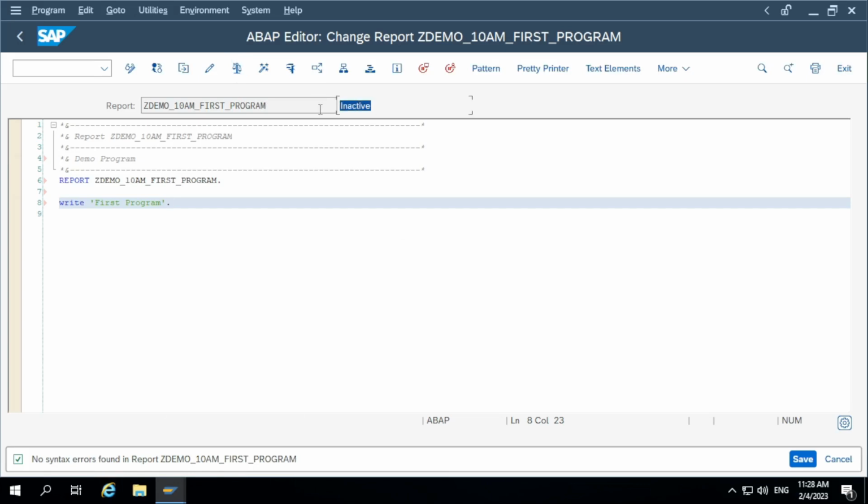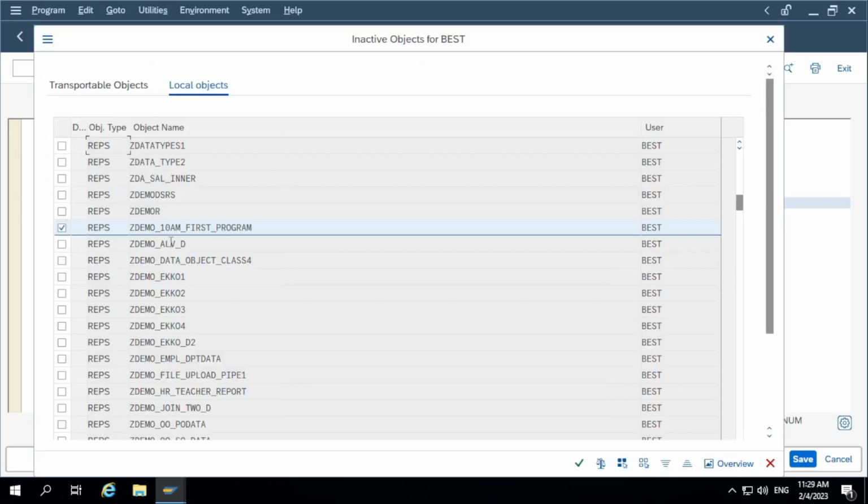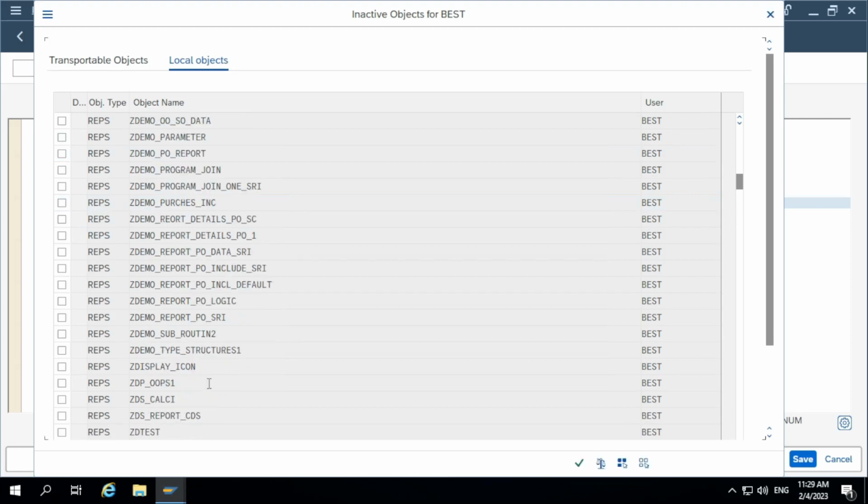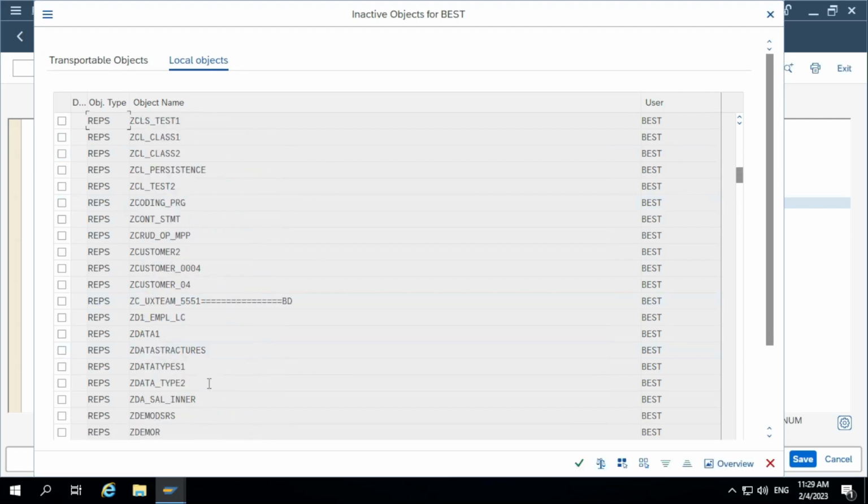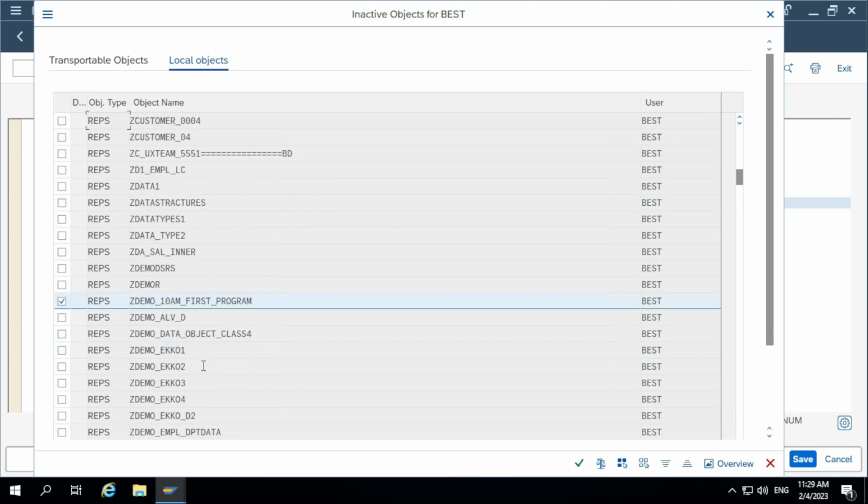Now check the program status. Is it active or inactive? It is inactive. To run or execute the program, that program should be active. So this is the option to activate the program, or the keyboard shortcut Control F3. Select your program here. These are all inactive programs created by many other users. Since it is a training system, you can see many inactive programs here. Usually in your project, it won't be like this. Select your program and click on continue to activate it.